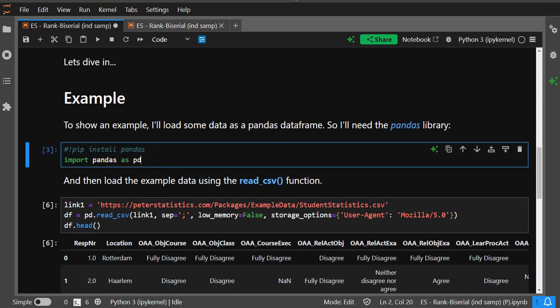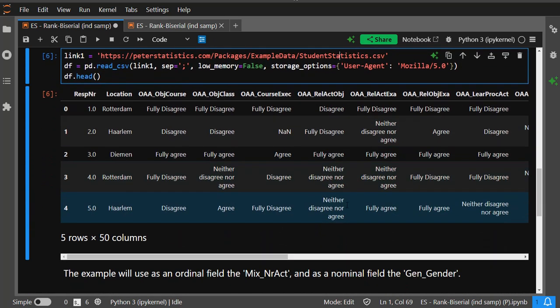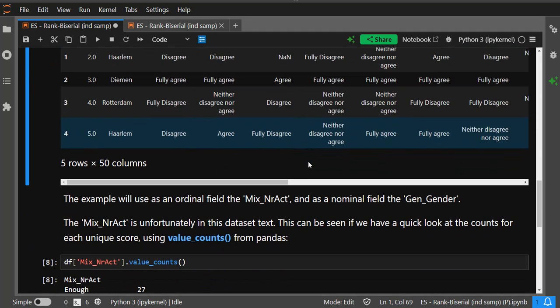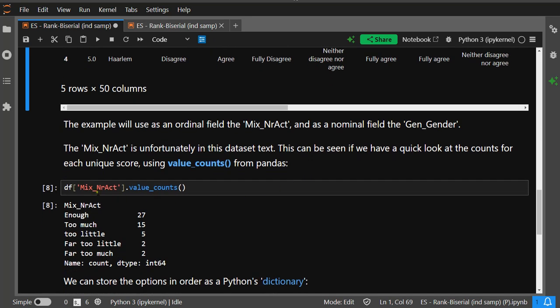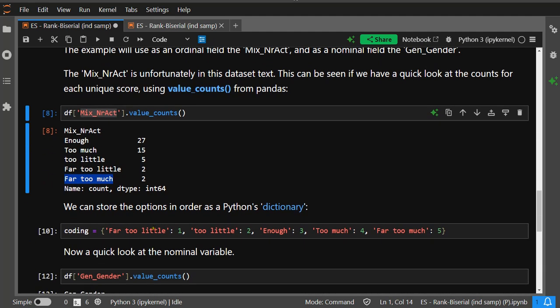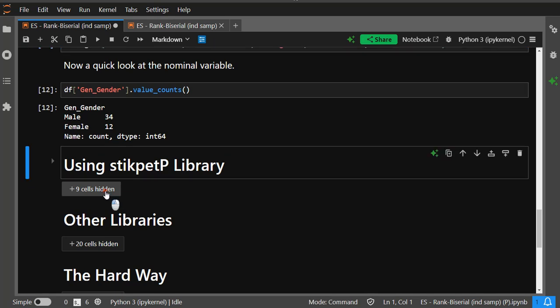So I've already imported pandas, so I could load my student statistics data. We didn't need all of the data, we just need an ordinal field and a categorical field, or binary field actually. As ordinal, I've used mixed number of activities, and as you can see, these were actually text, ranging from far too little to far too much. I also have a small dictionary which has those options in the proper order and as values each time an increasing number. For the gender, only male and female were selected, so that makes it binary in this case.